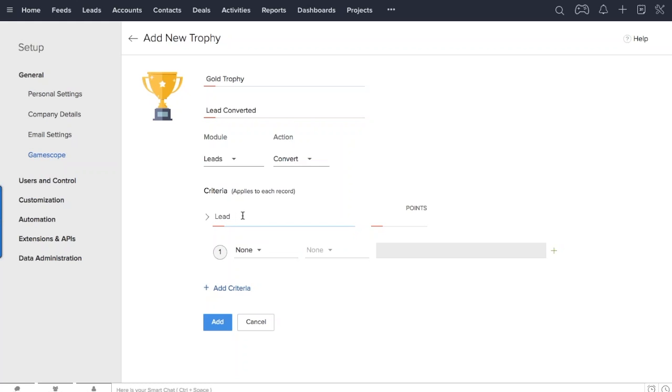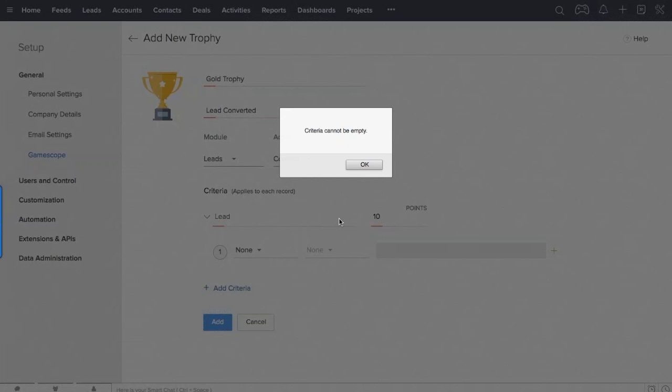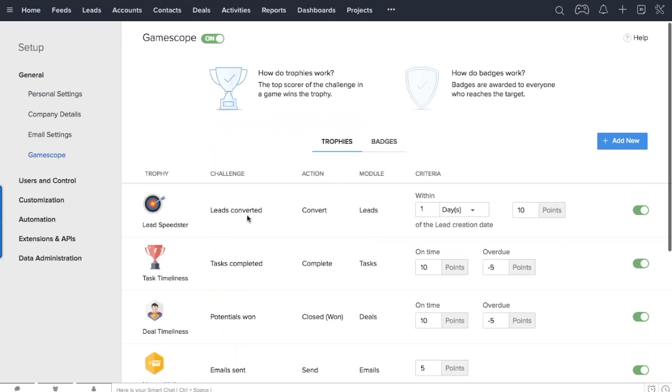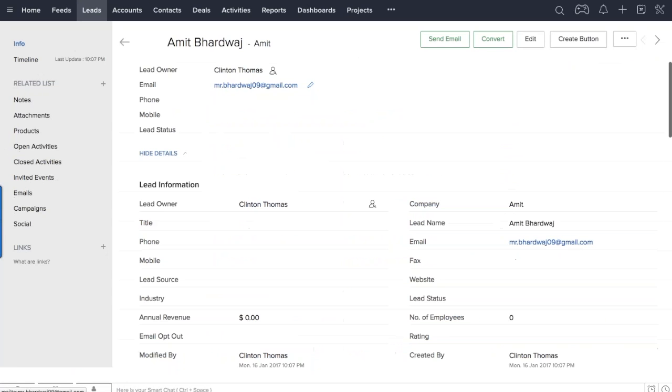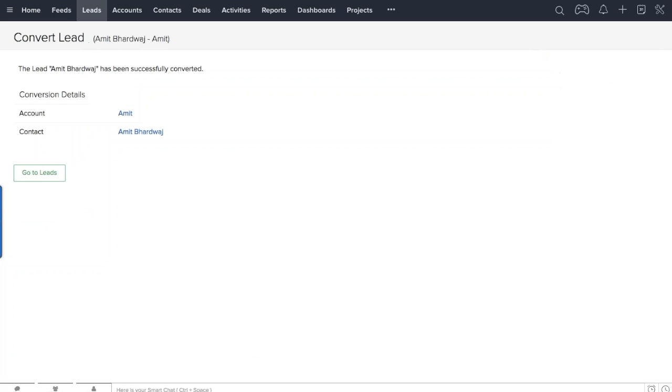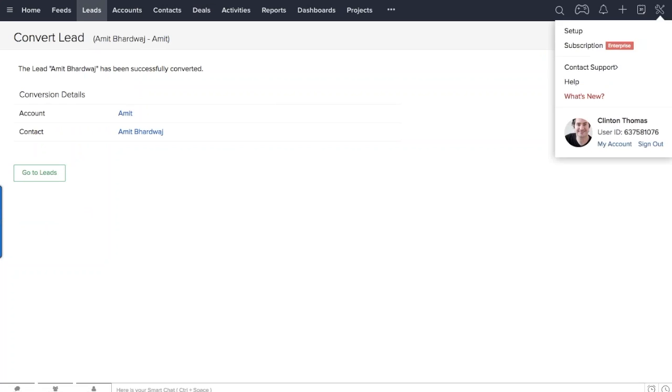Whenever a specific lead is converted, you can provide the points, and thereby you would be able to add the additional criteria for that specific trophy. Once the trophy is configured, you would be able to define for how many days and for how many points, so that whenever any specific lead is converted, it automatically gets added to the GameScope. Once a specific lead is converted, automatically there will be a notification. You would be able to set this up for leads, deals, and even for activities. You would be able to configure the GameScope.